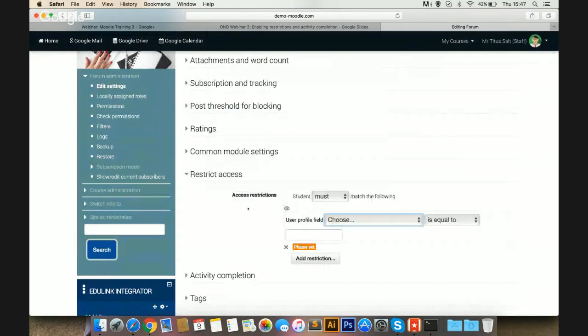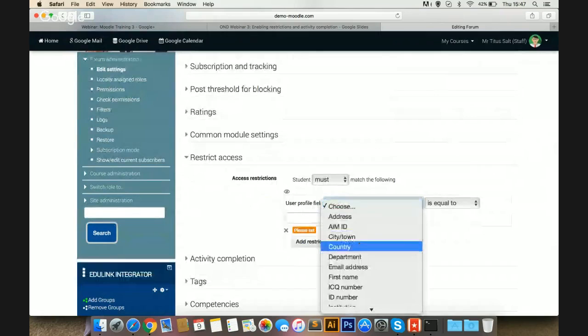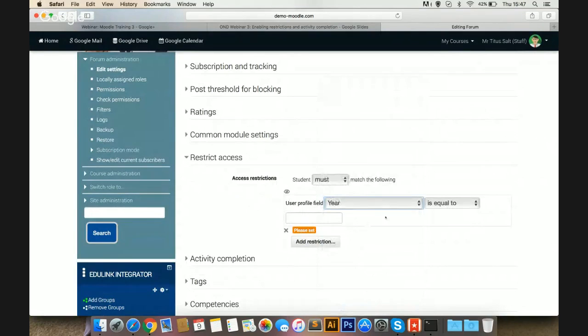So if I click on this, you can see there's a profile field menu here, so I can choose a menu option here. So at the very bottom there's some additional ones here like gender and year, and if I select year, I can say, okay, I only want people in year 12 to be able to access this resource. So as long as the students have the number 12 within the year field within their user profile, then they will be able to access this resource.